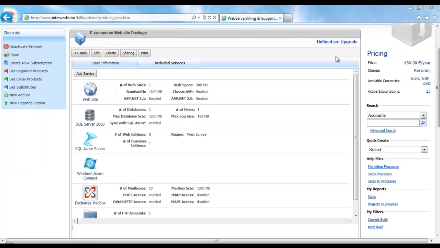In this demo presentation, we can see the product e-commerce website that's comprised of one website with 500 megabytes of storage and 1 gigabyte of total traffic. In addition, it has one database for its CMS, 10 mailboxes with 1 gigabyte storage and one FTP account.